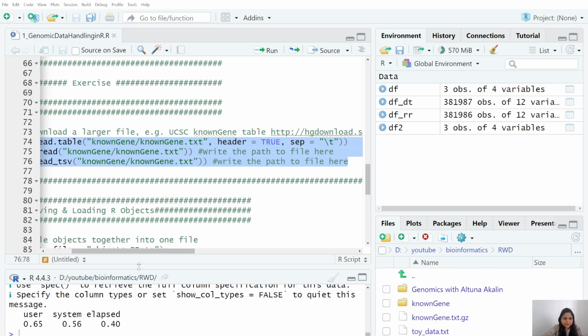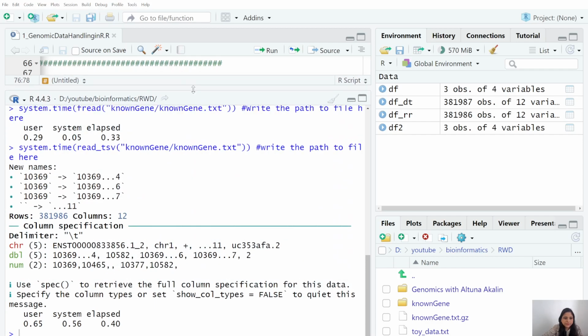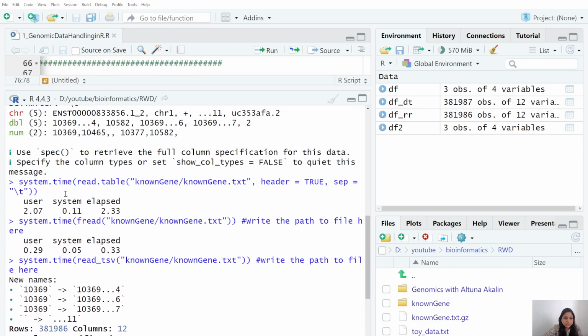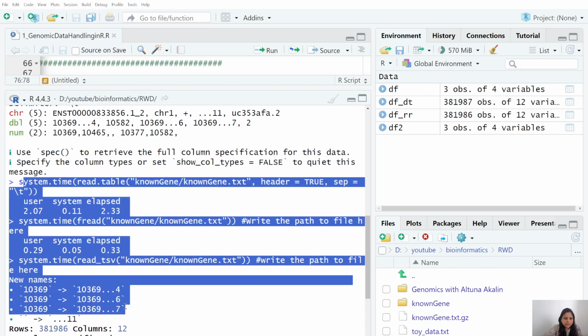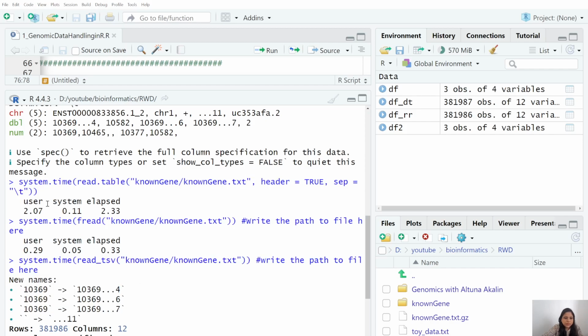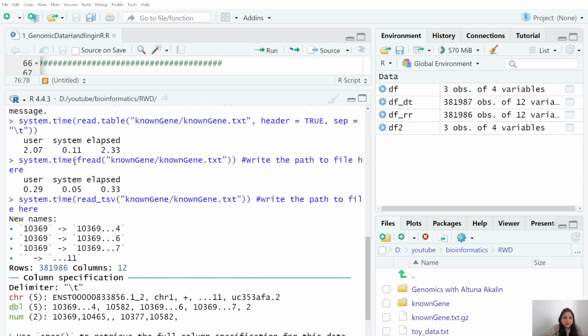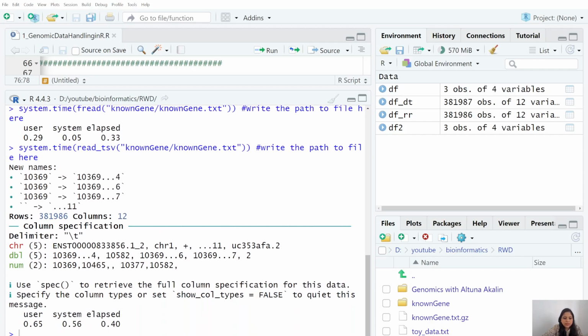Fine. So it has been run, and we'll see the estimated elapsed time that has been taken. You see here, right? Here we can find out the time. So read.table took 2.33 seconds to load a huge file, which is not bad. But when you compare it with fread, fread is taking 0.33 seconds total time to read this data, and read_tsv is taking 0.4 seconds.